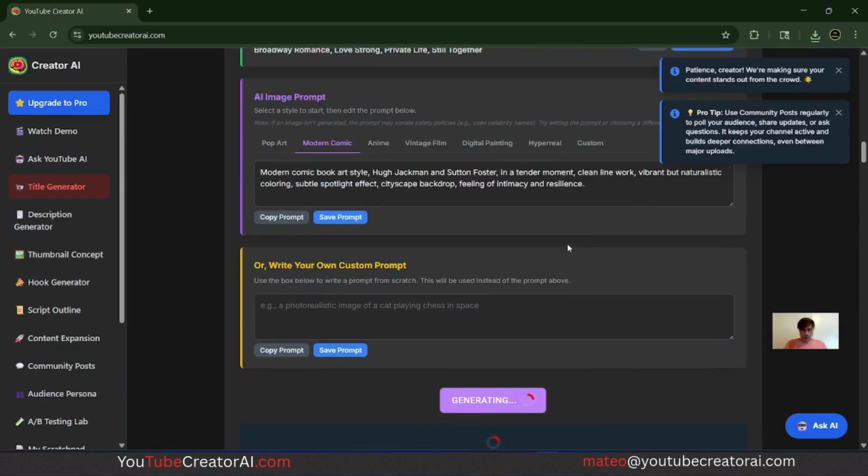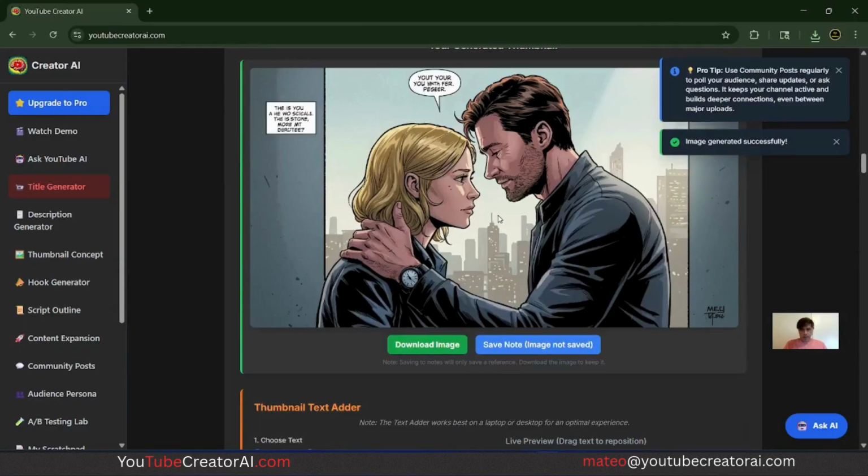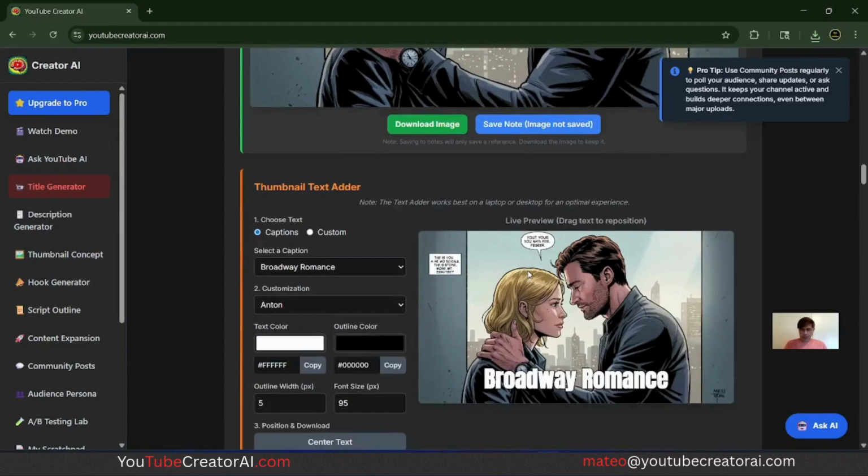And this is a prompt. Like I said, I want to be clear, this is for my particular video. So this is a modern comic. This isn't too bad. Once again, some of the text and stuff is a little strange here, but you're going to get that with a lot of the image generators.